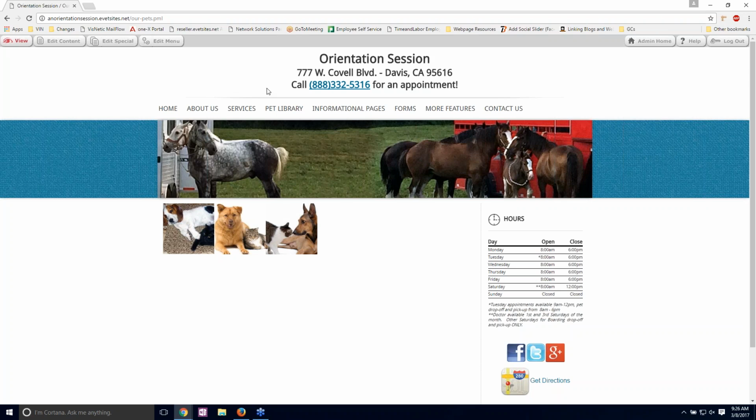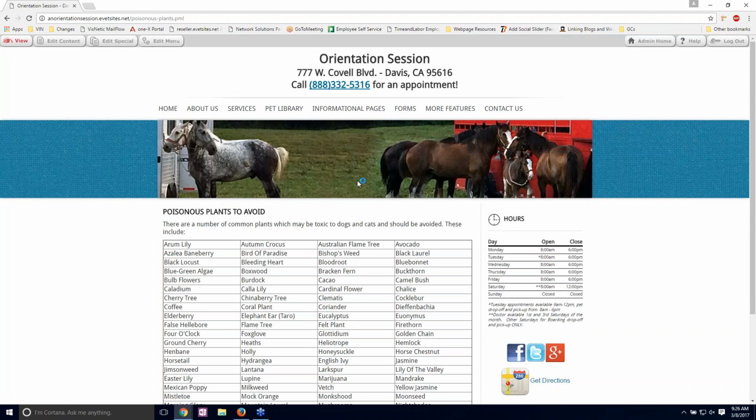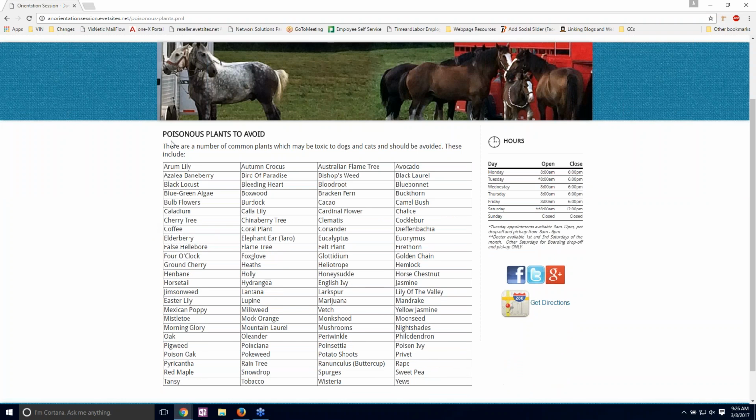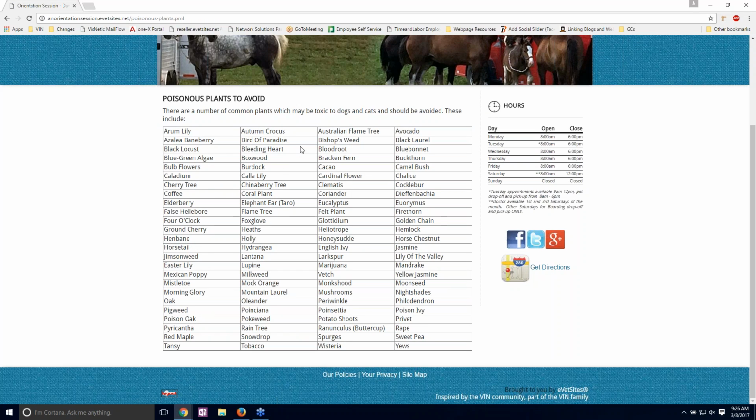Now, one of the other reasons you might use a table is to display information. This is just our stock poisonous plants to avoid table. As you can see, everything is placed in there neatly. It's a very easy to read grid, and you can quickly find what you're looking for. We're looking for tobacco. There it is. It helps keep everything uniform and aligned.